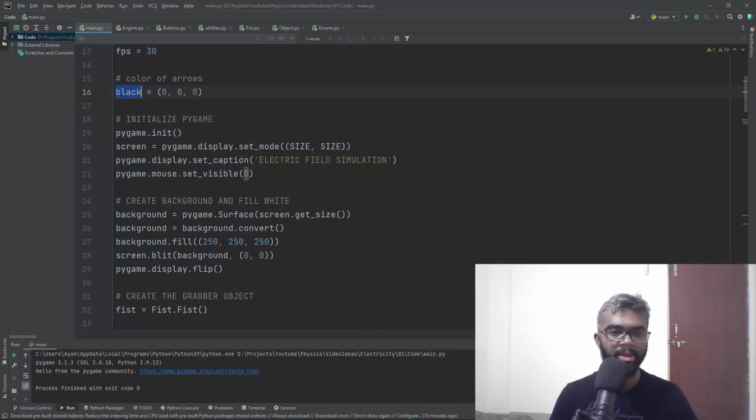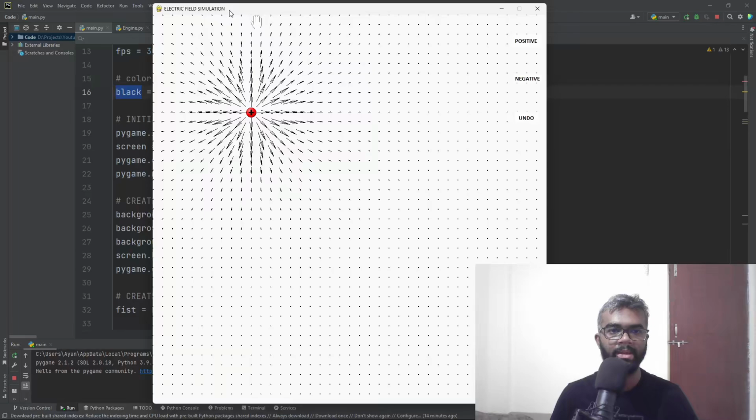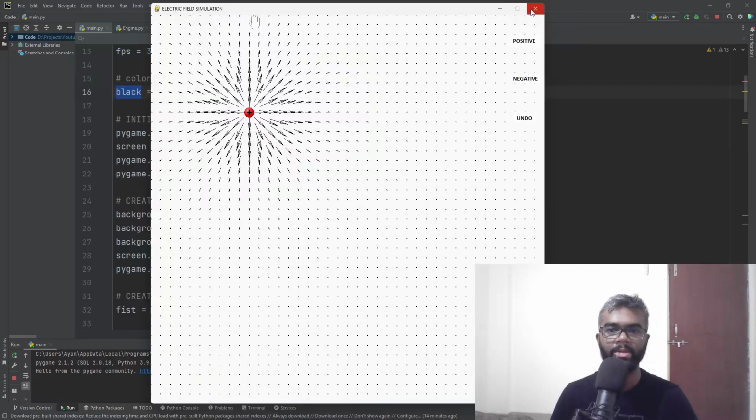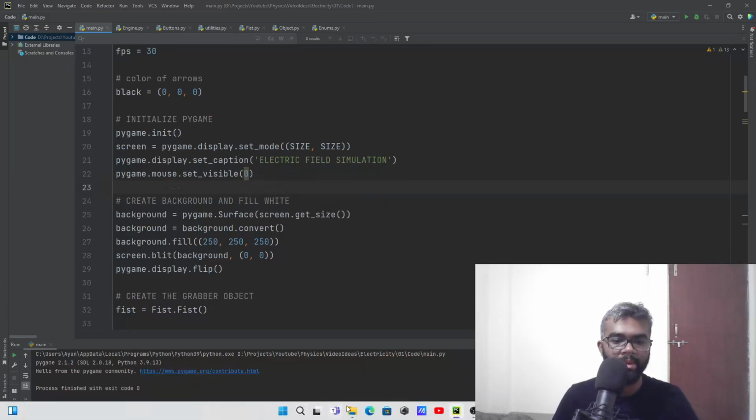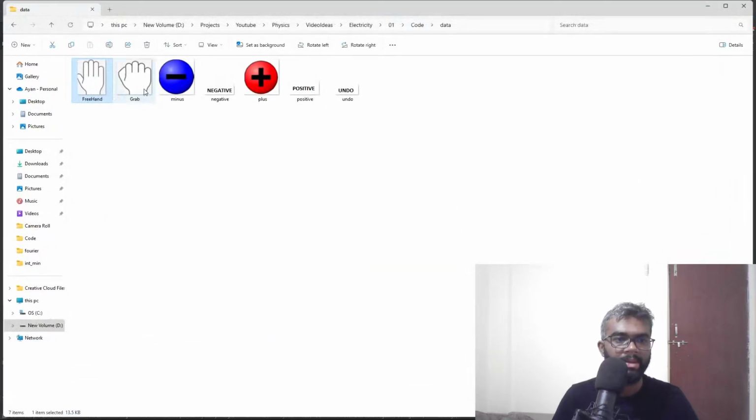As I already mentioned, I'm setting the title of the screen as electric field simulation. As you can see, it appears at the top. If I start it, here, electric field simulation. Then I'm setting Pygame mouse set visible 0. I don't want to show the cursor of the mouse. Instead of the cursor, I will be showing the grabber from this location.